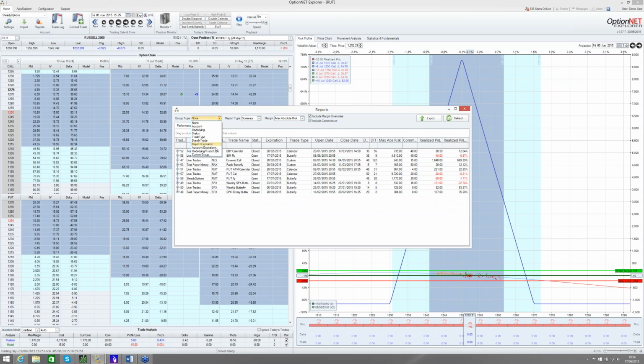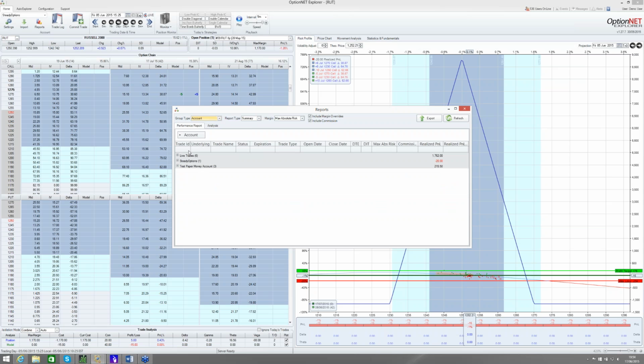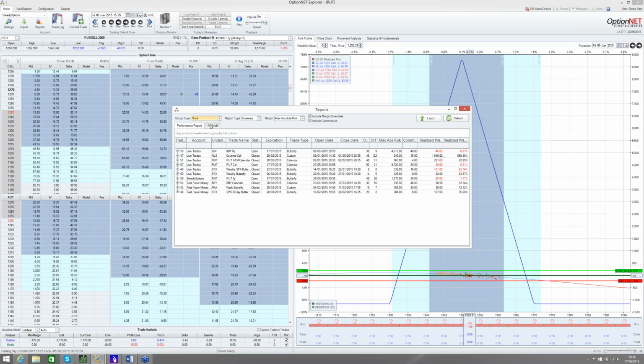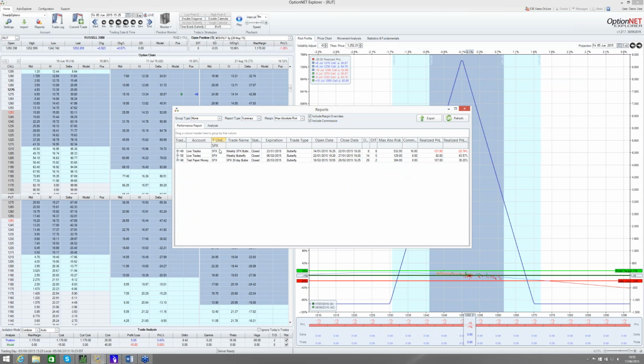We have some predefined groupings that you could select. So this groups by accounts. Now that's our new account, Steady Options account. We have the live trades account, or we can have no groups. We can also filter trades. So say we only wanted to view the SPX trades, we can just do that very easily.